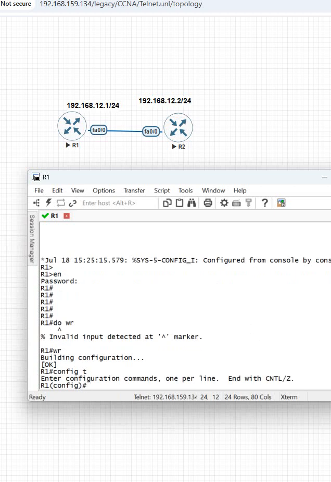If you want to enable telnet, write first line vty. This is a virtual line. I am using 0 to 4, which means 5 users can access this router with telnet. If you want to allow only 2 users, write 0 to 1, which means only 2 users can access this device at the same time with telnet.